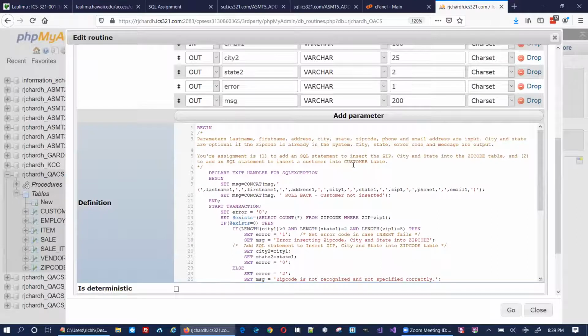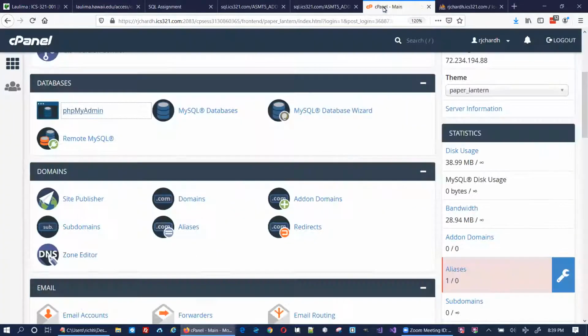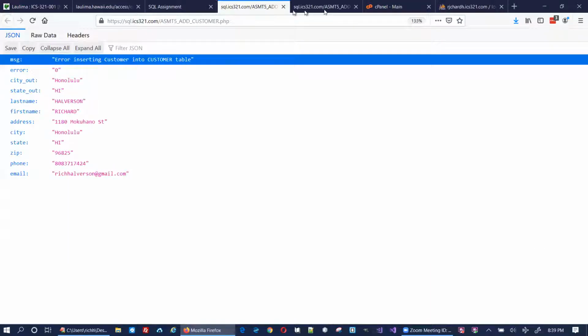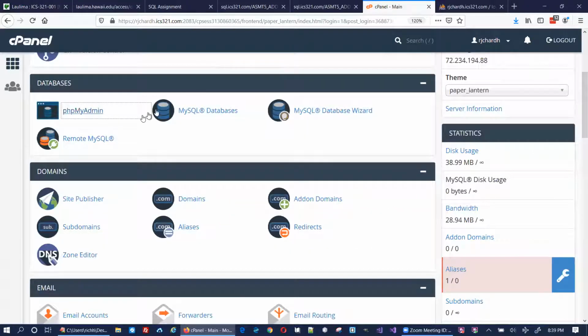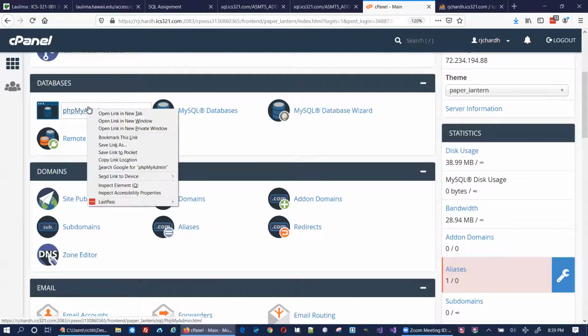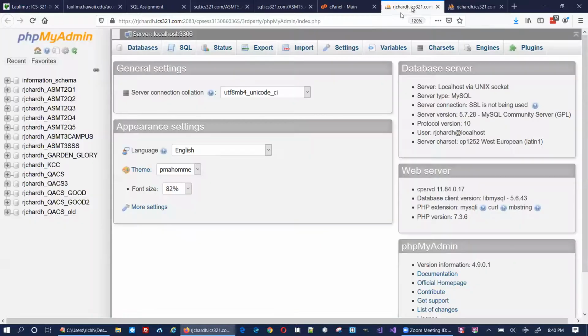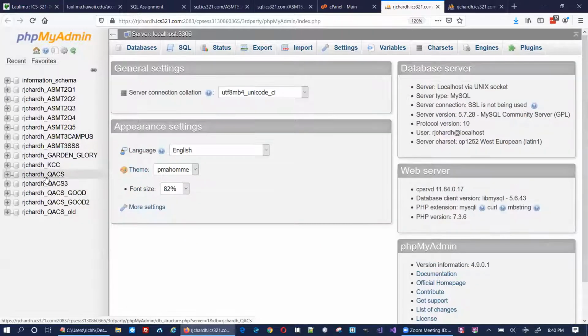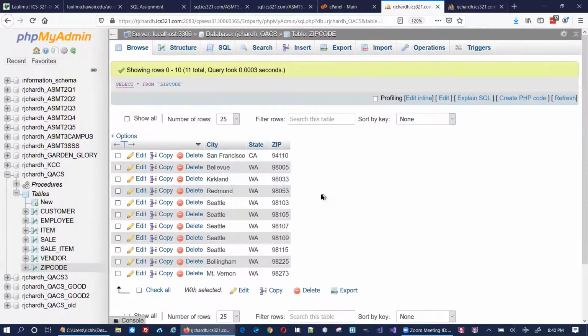And so here it is. And so first of all, okay, if we go back and look at, I'm going to go back here and do a right click on this, open link in a new tab. And I want to see what the zip code looks like. We're in QACS. Let's look at the zip code table. And we see all Washington and California.